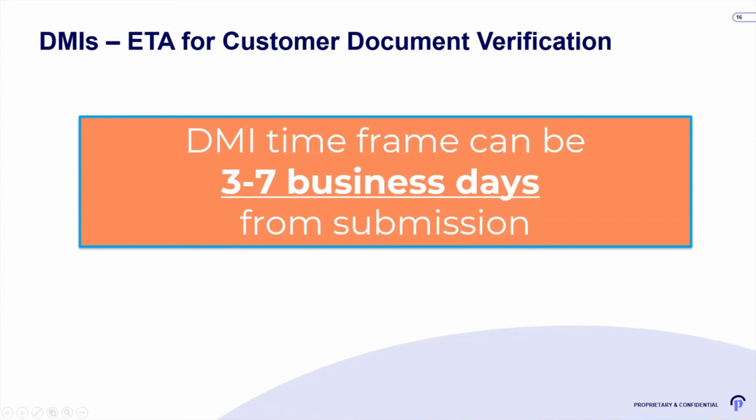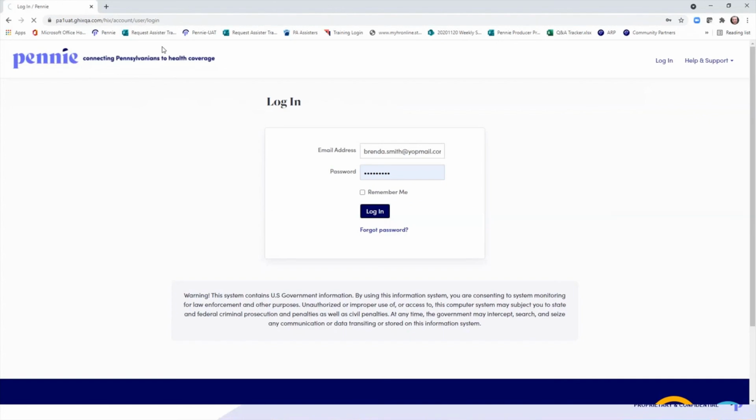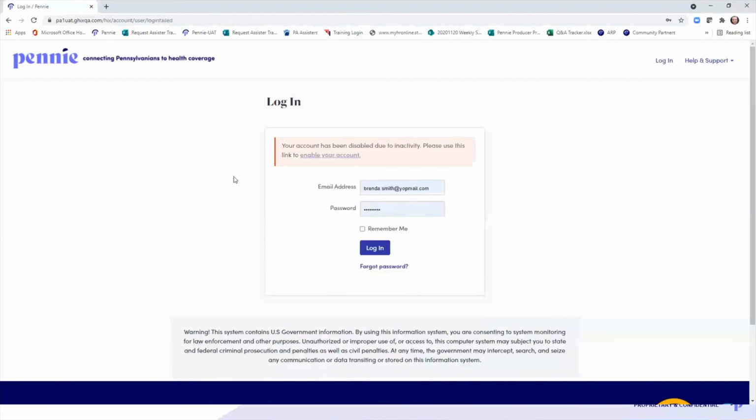So that being said, what I would like to do is show you an example of what this looks like for brokers when they go in. I'm going to go ahead and log in as Brenda Smith. Brenda Smith is one of our favorite brokers here.